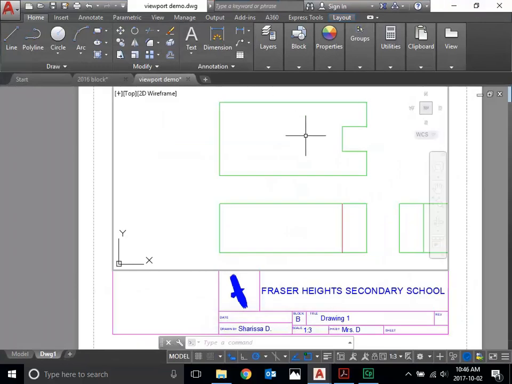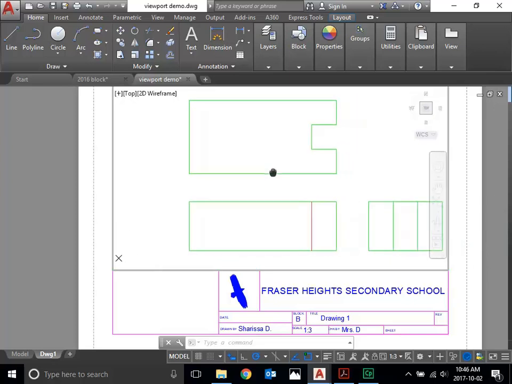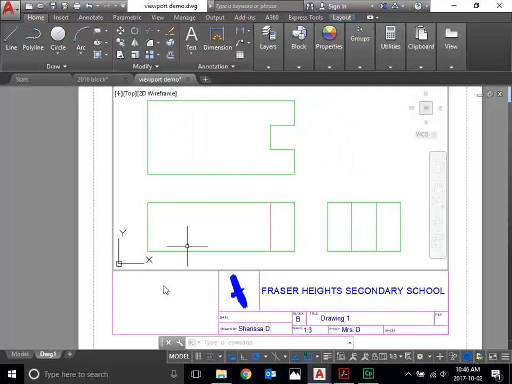So you can see it here. Now what I want to do is use the pan function, or if this toolbar doesn't show up, you hold down the scroll wheel. You click the scroll wheel, and you can move your assignment around. What you want to do is move it so that it's got a nice spacing all the way around. And when you've got it to 1 to 3, you're going to double click out of your viewport.